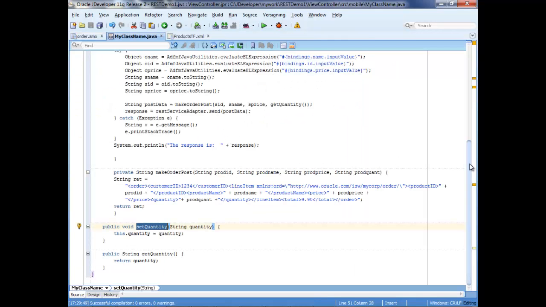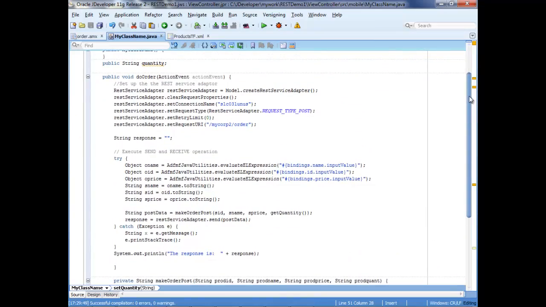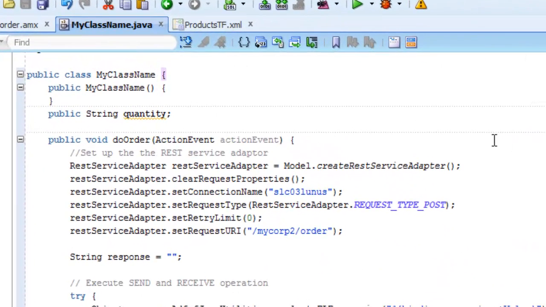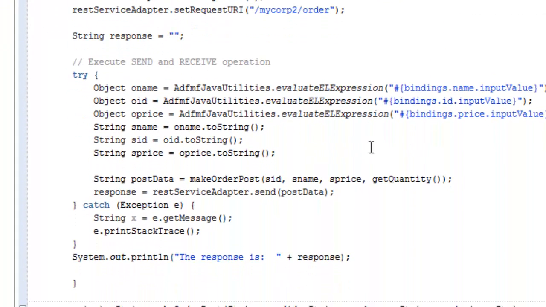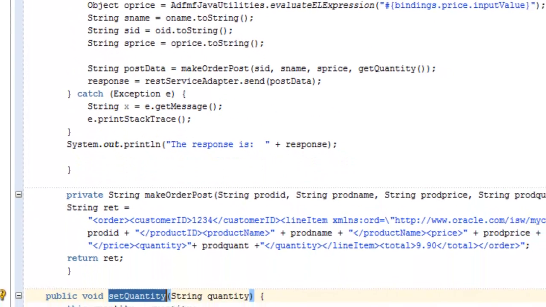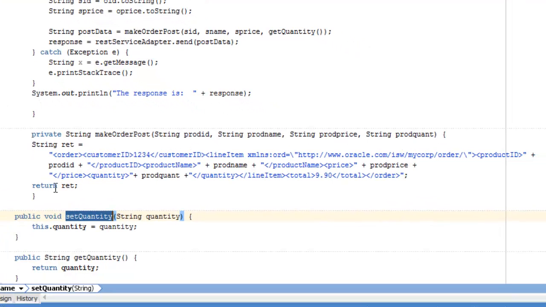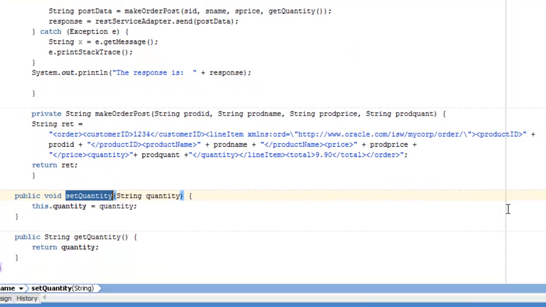And if I quickly expand this, you can see the code again. You can use your pause button to copy this code. There's the setting up of the REST service adapter. In this part here, we're getting the values from various bindings. And then we're calling the make order post, which is really just constructing a great big XML string, which is our payload.